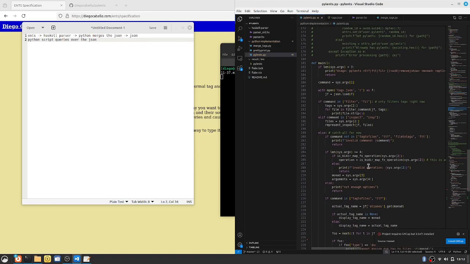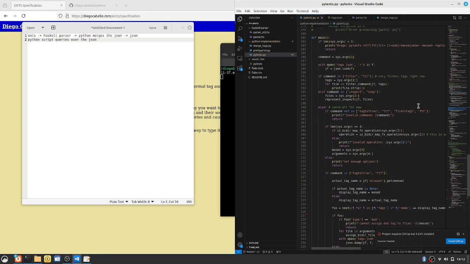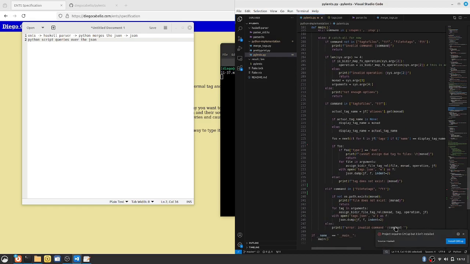And then here you're handling the commands. So you have your file to tag and your tag to file, and then there's logic here that puts it into that function there. Just make sure it does it in the same order, so that way you don't need multiple functions to do basically the same thing.